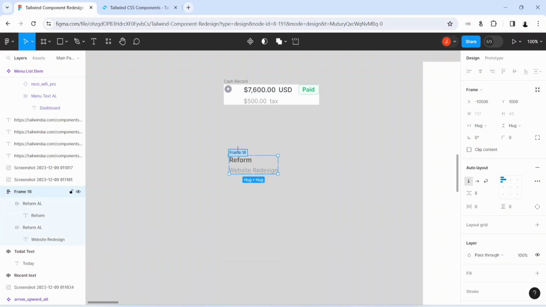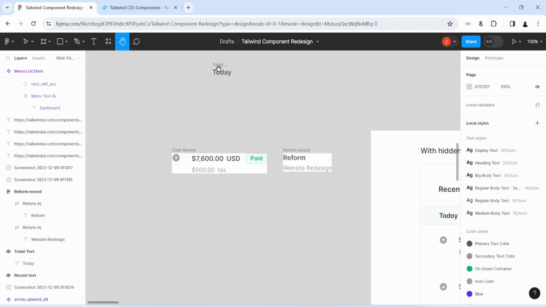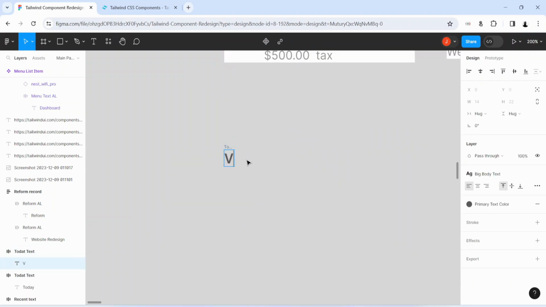I can rename this auto layout to reform record or whatever you want to call that. Keep it selected. Give it a white background color so we can see it clearly. Now we have to create this part here that says view transaction with an invoice number. So I would come here. Let's duplicate this also. Let's use that to create view transaction.